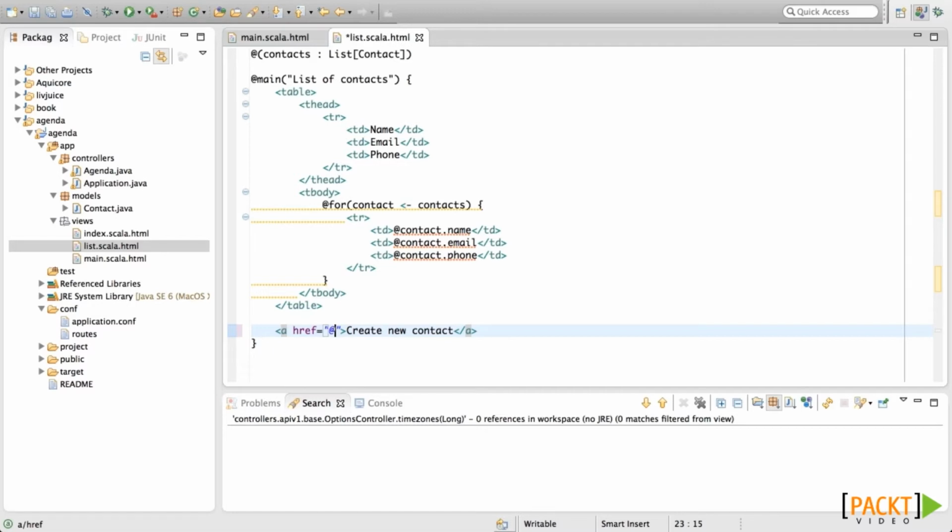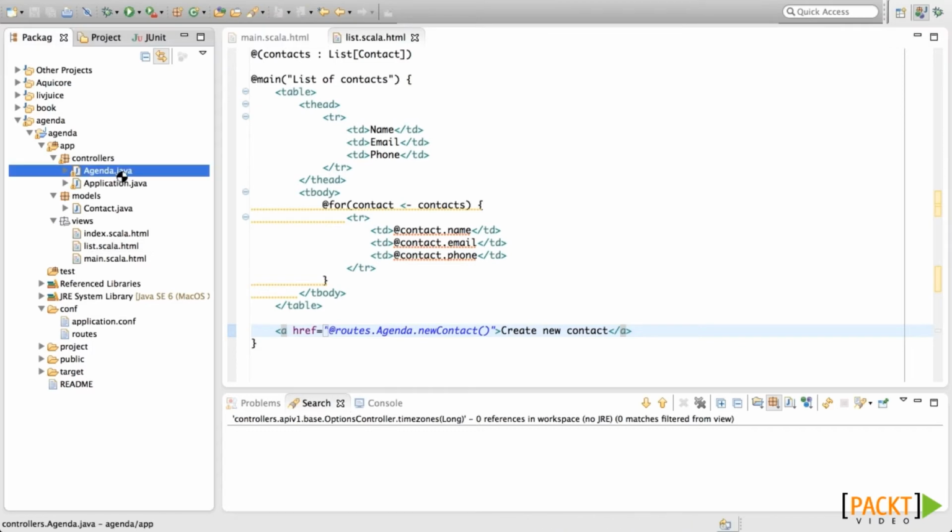So, we're using @, because this is Scala code, routes.agenda.newContact, as that's the page with the form. And with that, we have finished this template. Now we can use this template from the agenda controller.